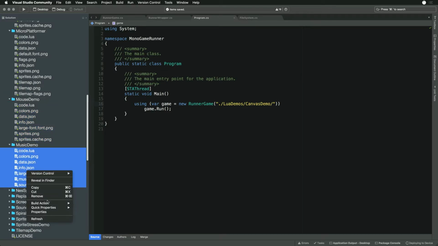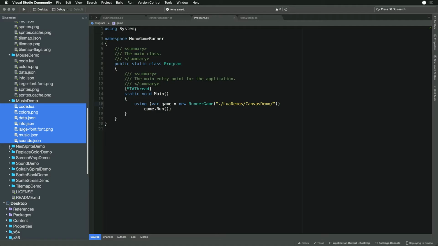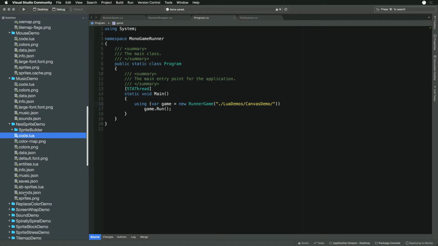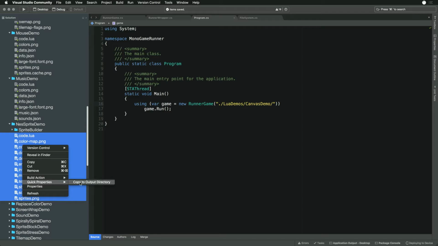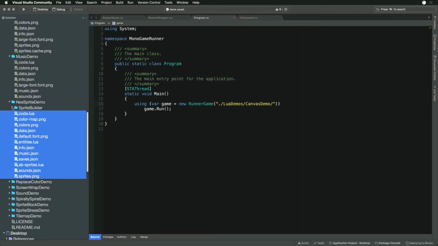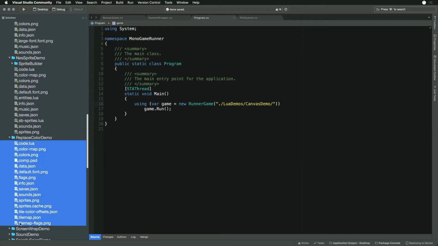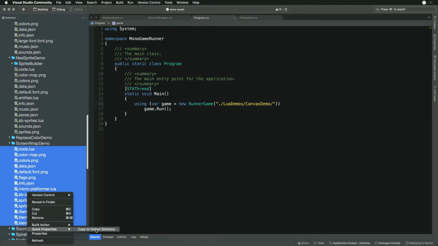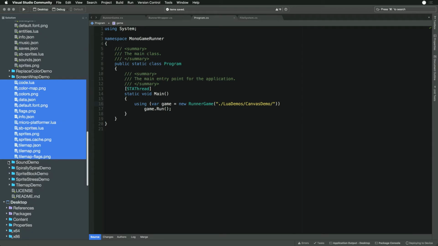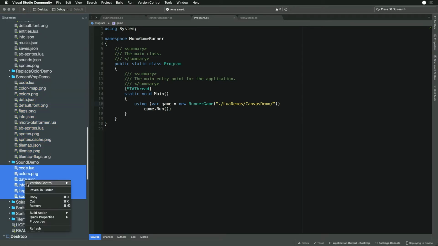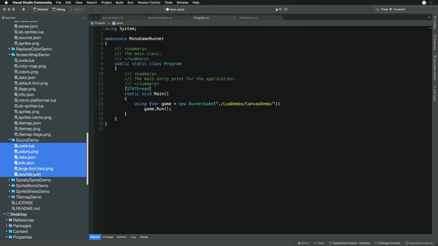At some point I'm going to have to get this back into Unity. Maybe, I don't know. It seems sort of like a miss if I can't get this to compile back to Unity. We'll figure that out later. Place color demo. Copied output directory.